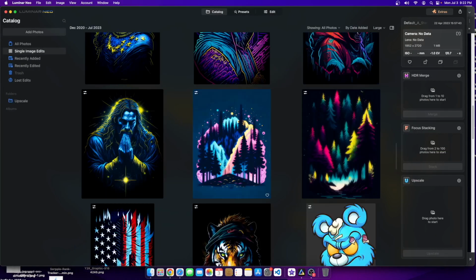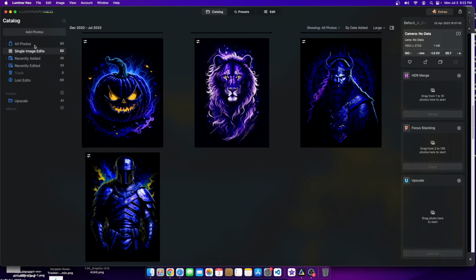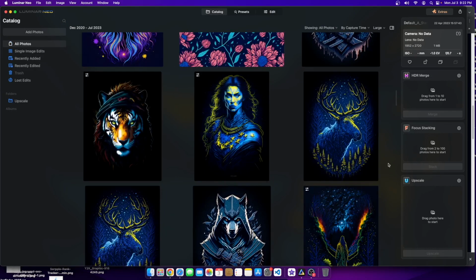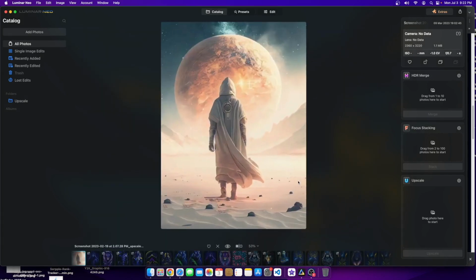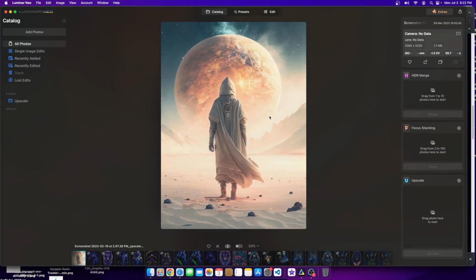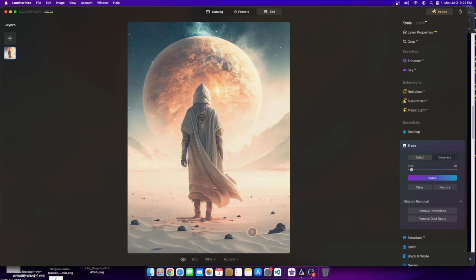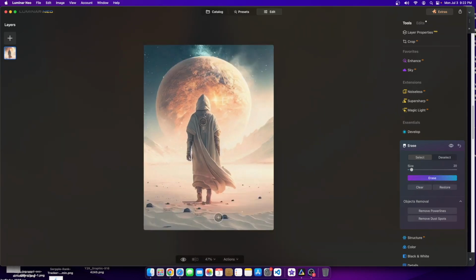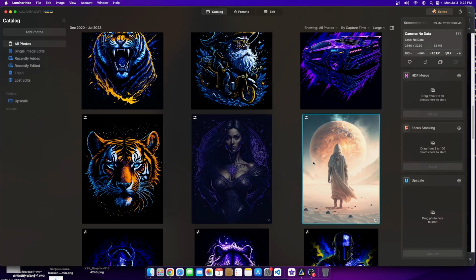I can do the same thing with other style images, and I can show you what I'm talking about. If we go over here to all photos, let's pick something like this. You can see this image is not the most graphical, not the best looking, but I can go into erase and erase a stone right here. You can see how it disappears just like that, as if it was never there to begin with. That's what Erase AI does, and that's a function in Luminar Neo.